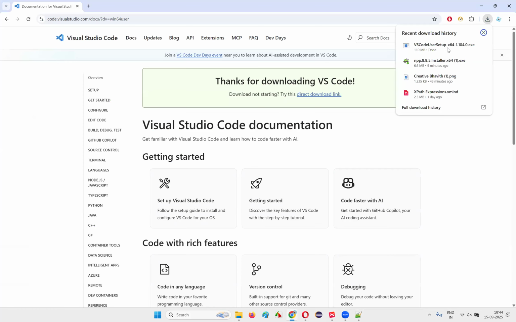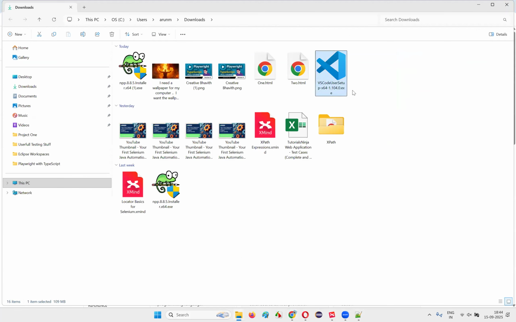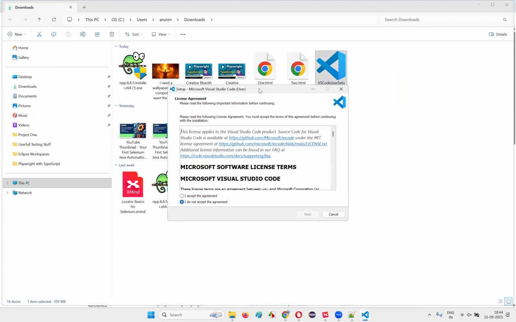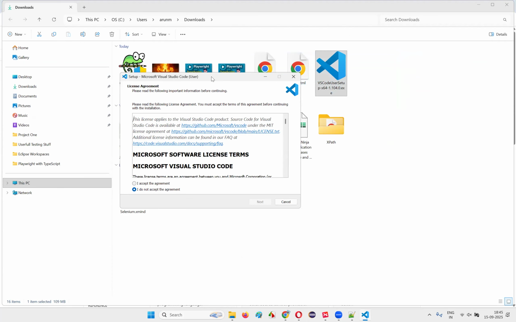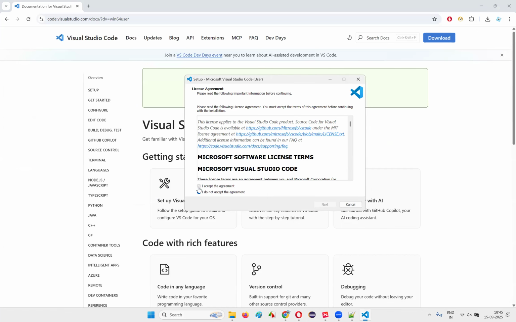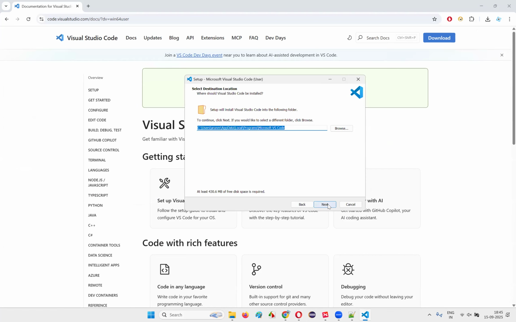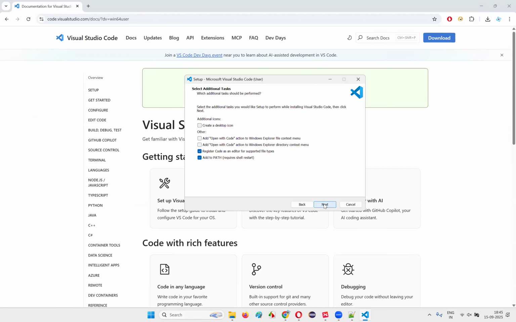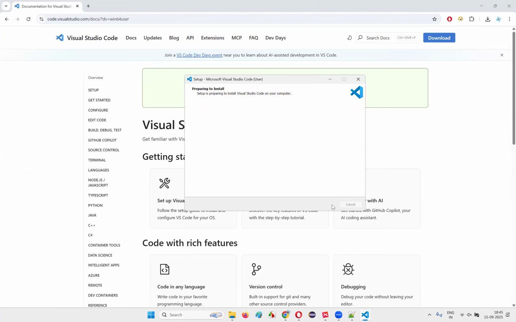Let's see whether the download completed or not. Yes, download completed. Go to the location where it got downloaded. Double click on this exe file, guys. In a while, the installation wizard of Visual Studio Code came. I accept the agreement. Click on next. Go with the default options. It will be installed on this machine. Keep clicking next without changing any option. Click on install here. Now finally, the Visual Studio Code editor is getting installed on my machine.